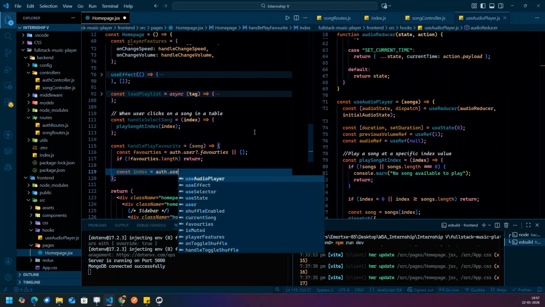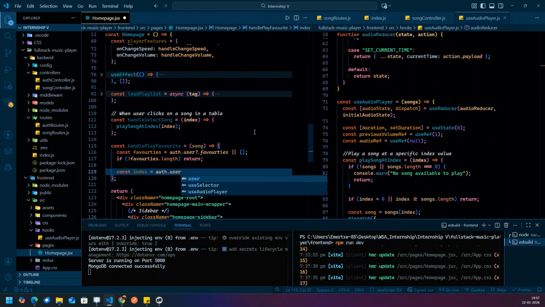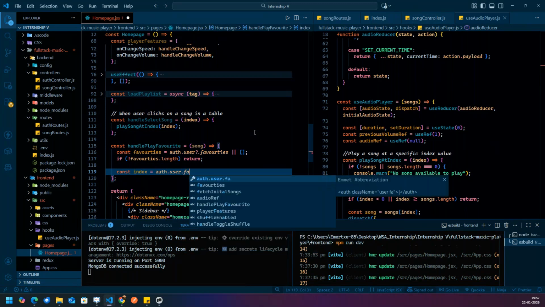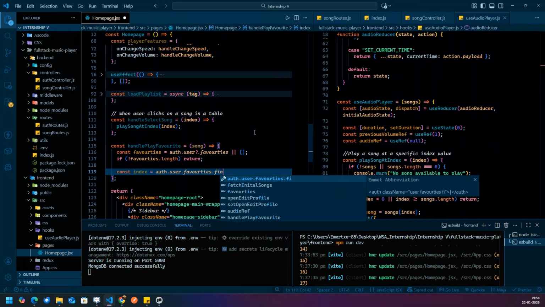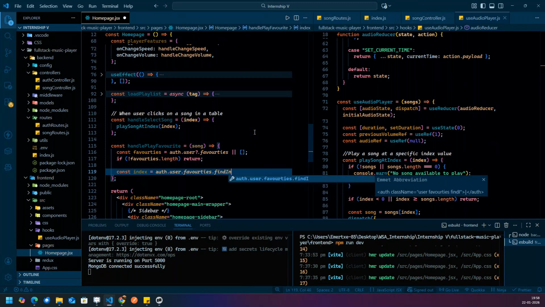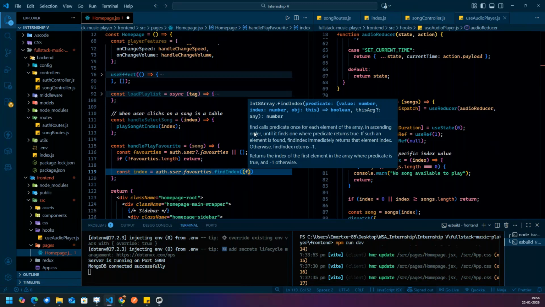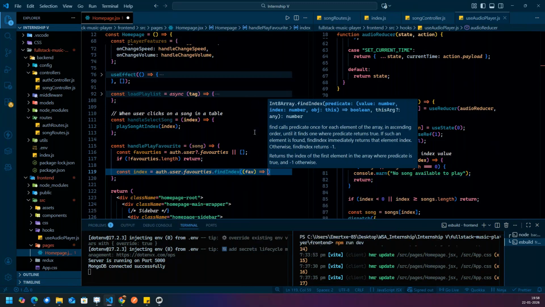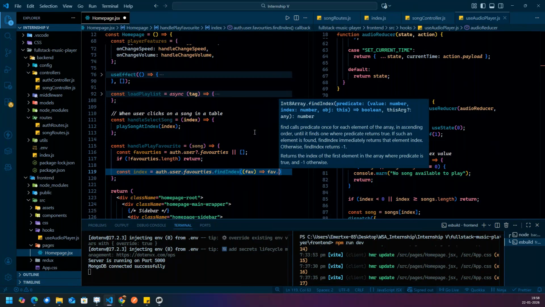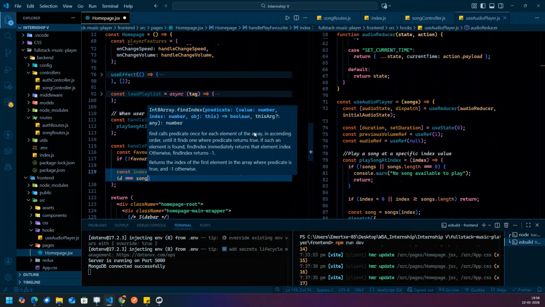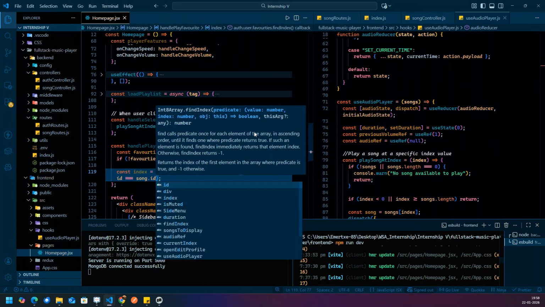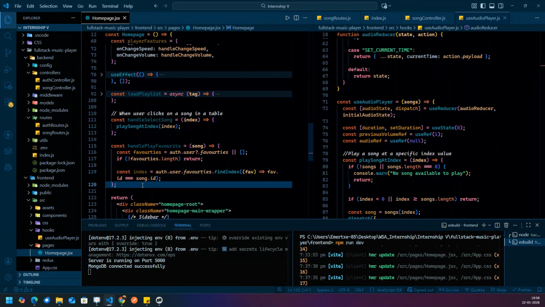const index is equal to auth.user.favorites.findIndex. This is a method in JavaScript. In that I will write favorite value: if favorite.id is triple equal to song.id, return that value. It will return that index value, and then it will update that index value.